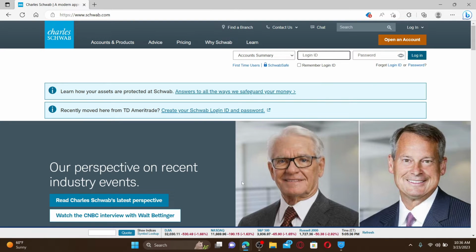Once you end up on this page, if you don't have an account yet, you can click on the Open an Account button and follow through the prompts. If you already have an account, simply go ahead and pick one of the areas where you would want to end up, and then type in your login ID associated with your account in the text box at the top.